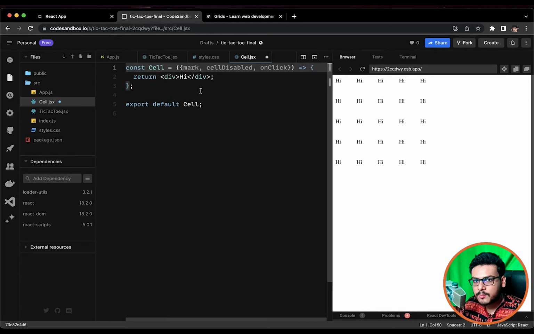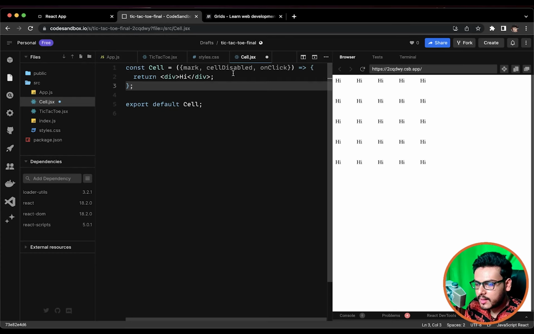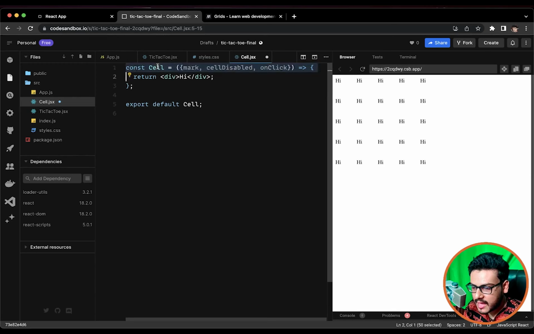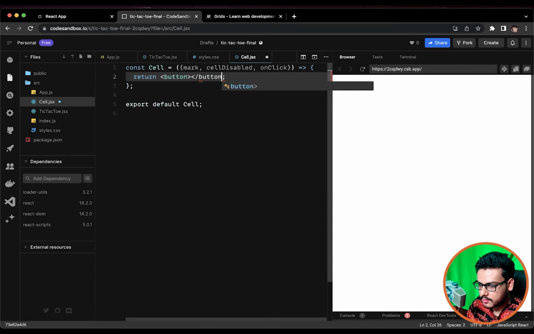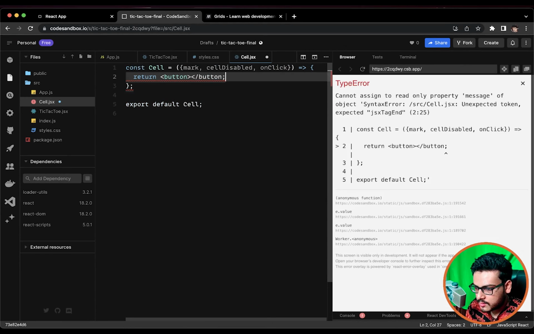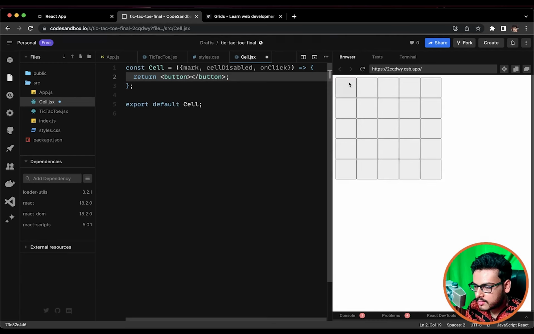Why buttons? Because they support ARIA nomenclature. If it is a clickable element and someone is using a screen reader, the screen reader is going to tell them that this is a clickable item, and buttons are going to get focused automatically as well. So over here we have this cell, and what I can do is get rid of this div and write a button. Okay, we are getting buttons, so we can see that these are the buttons over here.